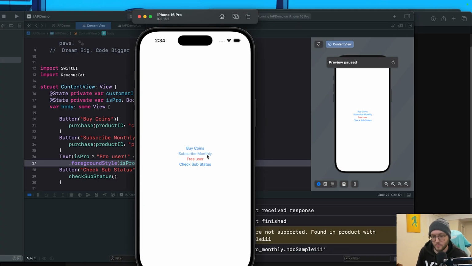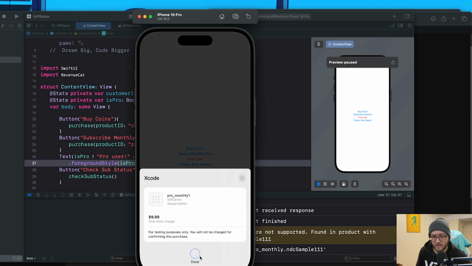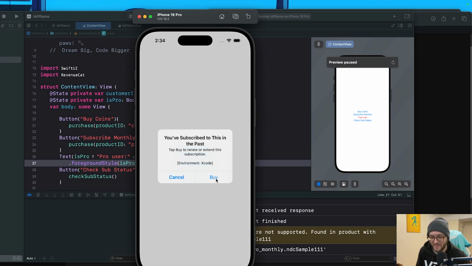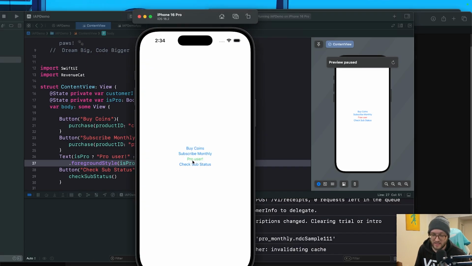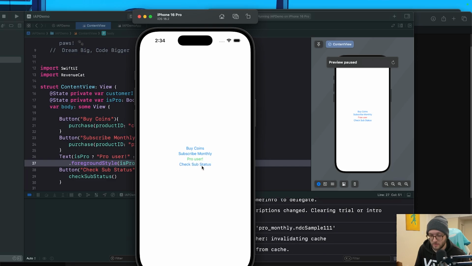All right, let's go ahead and subscribe monthly. Let's go ahead and purchase that. Again, this is totally free. You can see we've purchased the product, and we can see it has already updated to be pro user, but we can always check that sub status. Just wanted to show you how to check, just in case you're looking for these things when people are logging in, displaying it on their profile. It's very easy to do.